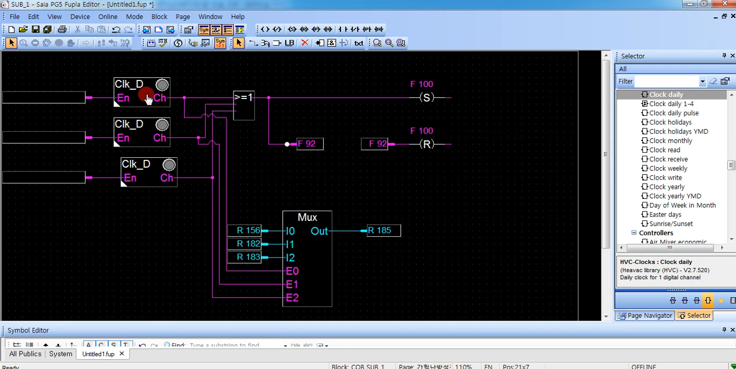We just call this the timer. When the first timer is high, the signal is high, and E0 is high, then ALT 156 will be sent, the data will be sent to ALT 185. The same thing applies to the others, timer 2 and timer 3. If timer 3 is high and E2 is high, then ALT 183 will be sent to ALT 185.